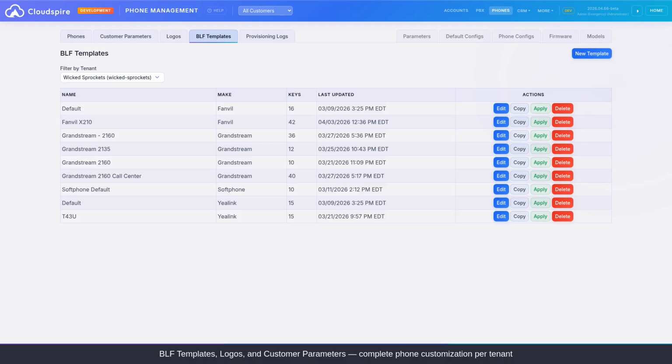Logos let you upload a single source image that automatically generates wallpapers for every phone screen size and format. JPG for Grandstream and Yealink, BMP for Fanvil, with per-resolution scale and offset controls. Customer parameters provide tenant-level phone configuration overrides that sit between global defaults and individual phone settings, covering display, audio, notifications, power, and system categories. The priority chain is always global default, then customer override, then per-phone override.